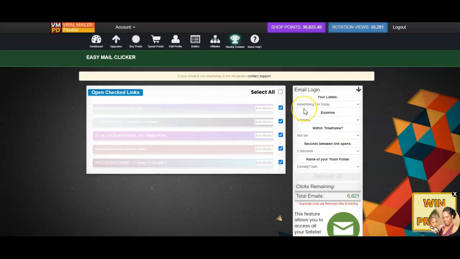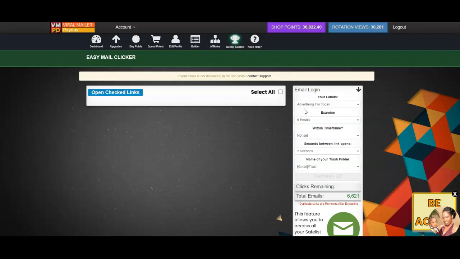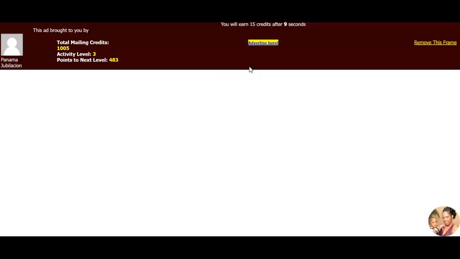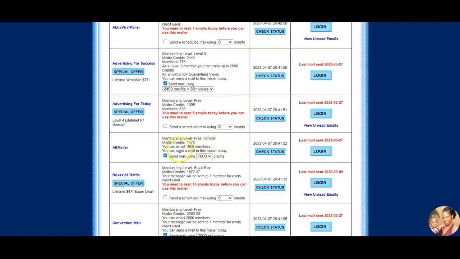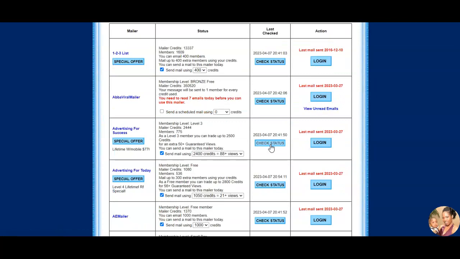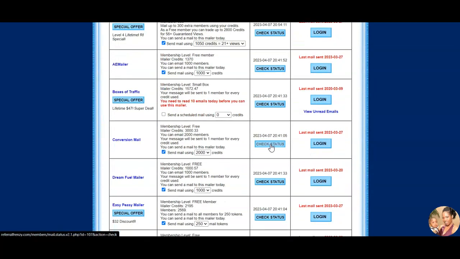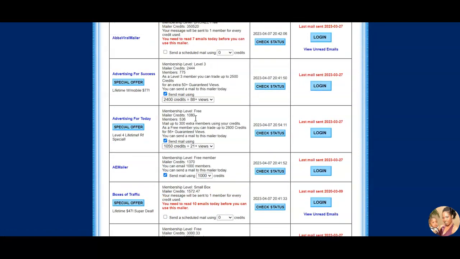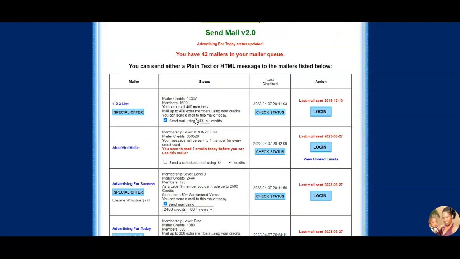I go to Easy Mail Clicker to get my credits, so I don't have to go to Gmail to do that. I can just come straight over here. Okay, so here we go, guys. I'm gonna get these credits. All right, so after you do that, let's just say we had all our credits. Just click your stats, it'll update and everything, okay? So I have a little bit more work to do here, so I'm not going to send anything, but at least you know what to do.